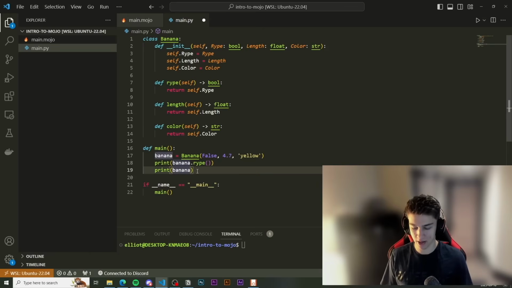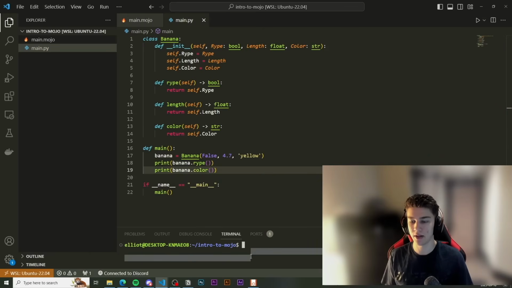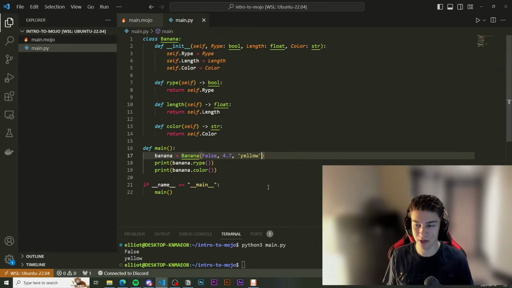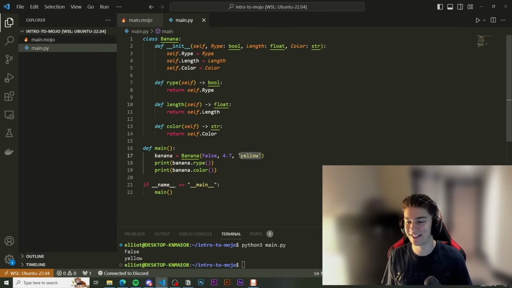So we go banana dot say like color, for example. And we would just go python3 main.py. It's going to print out banana.ripe, which is false as we passed in, and then yellow, because typically the color of bananas are yellow. I don't know what type of bananas you eat. Maybe you eat red bananas, but anyways, that all works out nice and smoothly.